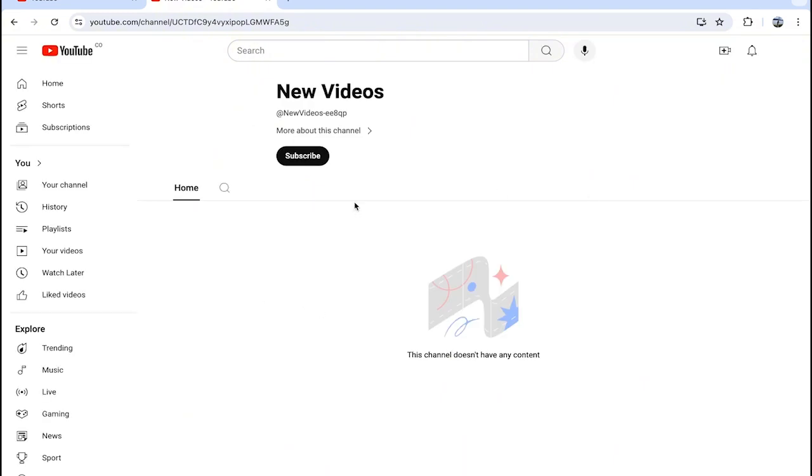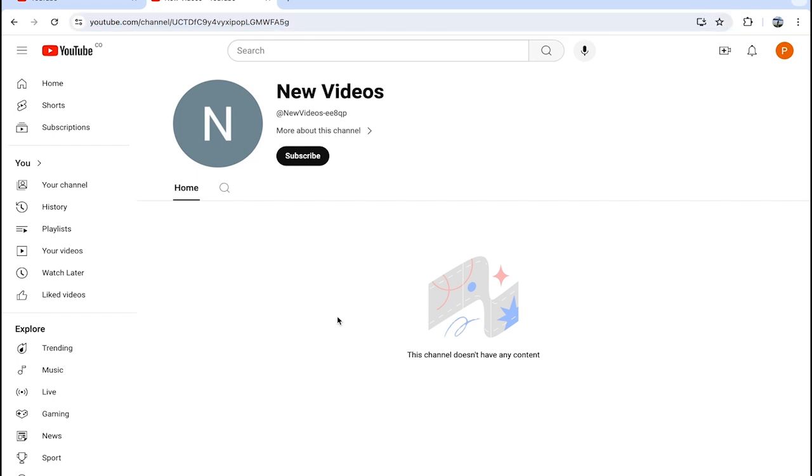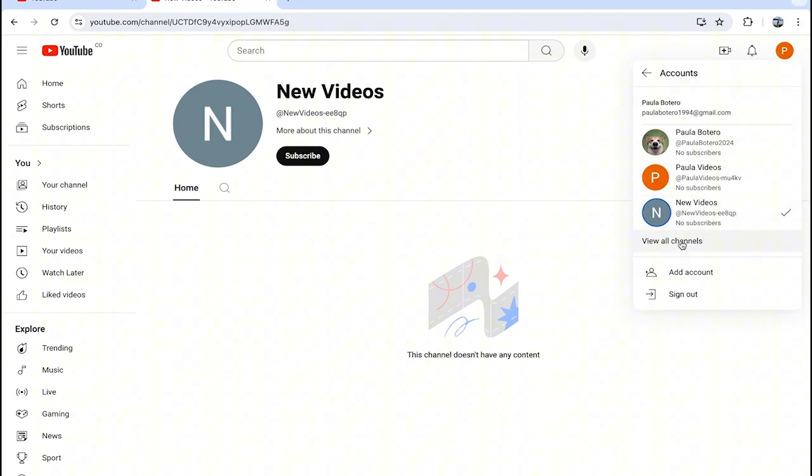Up there you can see the link of your channel. And now when you want to switch your account and go to your other accounts, you have to go to your icon picture and click on it. And here we're going to go to switch account. There is going to appear all the accounts you have and you're going to choose the one you want to use.